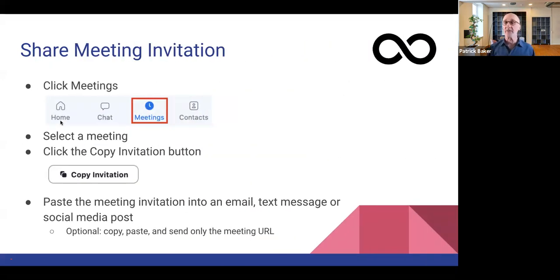You share your meeting invitation. In this case, I'm looking at the desktop options where I would click on meetings from my little toolbar at the top of the Zoom app. I select the meeting that I want to share the information, and then I click the copy invitation button. Then from there, I can paste the meeting invitation information into an email or a text message, or I could share it on social media if I wanted to.